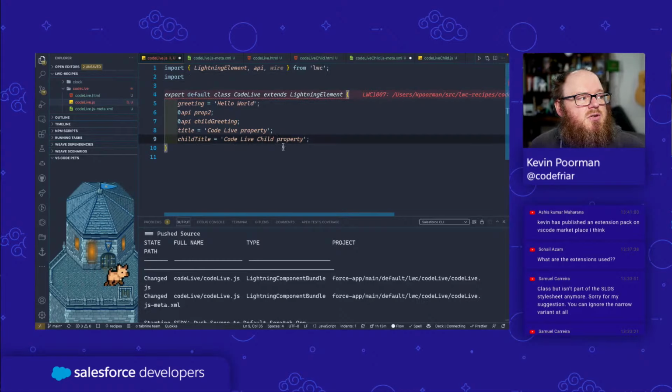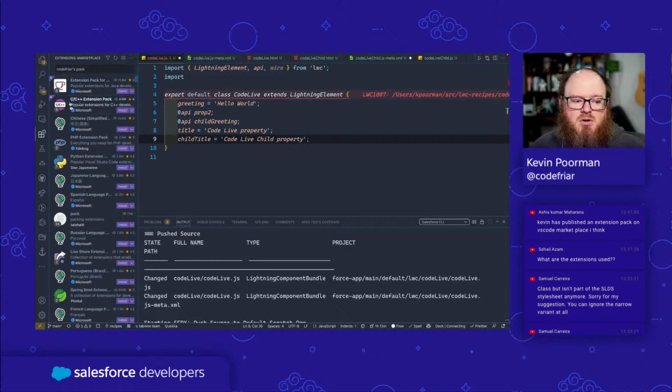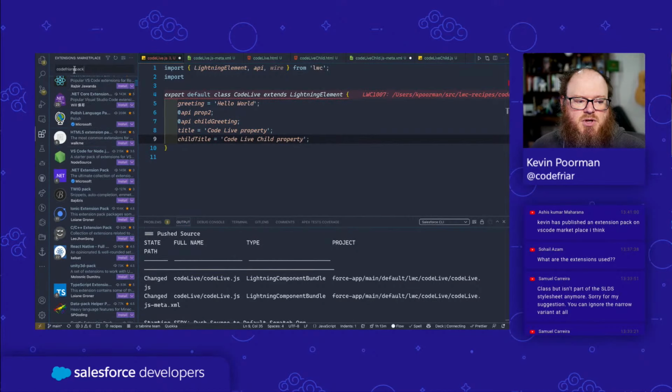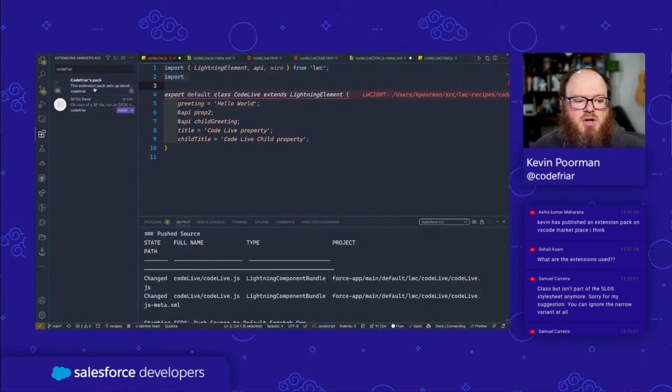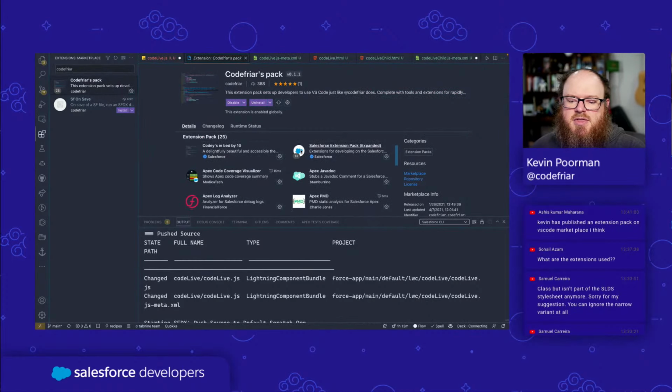Assis is saying, yes, I have published an extension pack. If you go to the extensions and you search for Code Friars pack, you'll of course not find it because I didn't put an apostrophe in it. So if we take the apostrophe out, maybe. I swear I have one here called Code Friars pack. Just search for CodeFryer's pack. See, it's right there. You can install it.